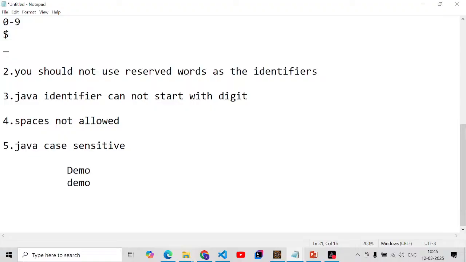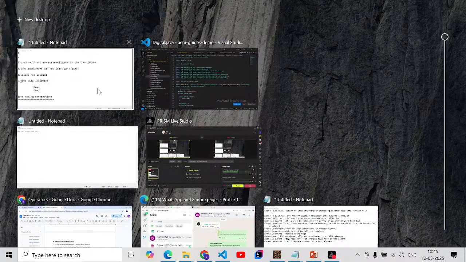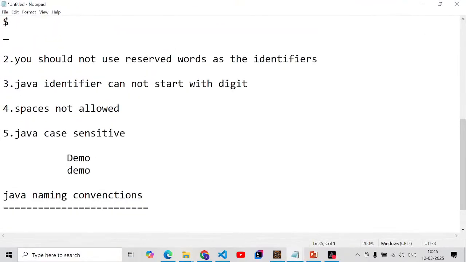Next, Java naming conventions. According to the Java standards, whenever we are giving the naming conventions, we have to follow some standards. The JDK people already followed these standards, and the same standards we are also following.